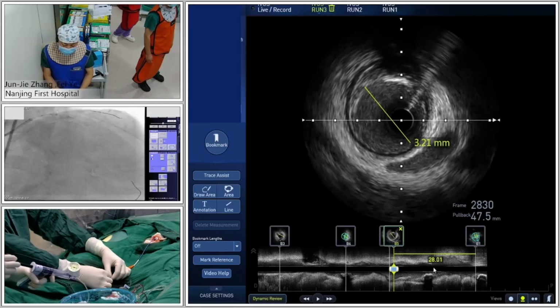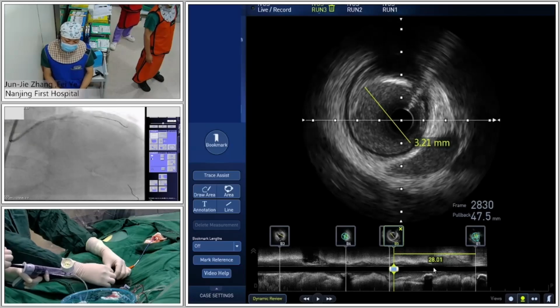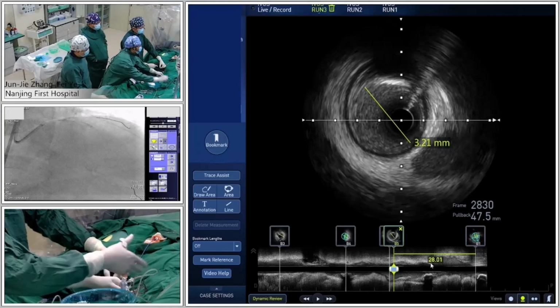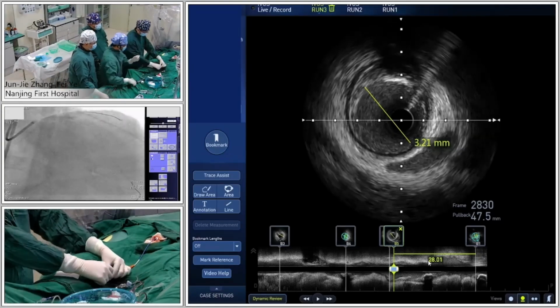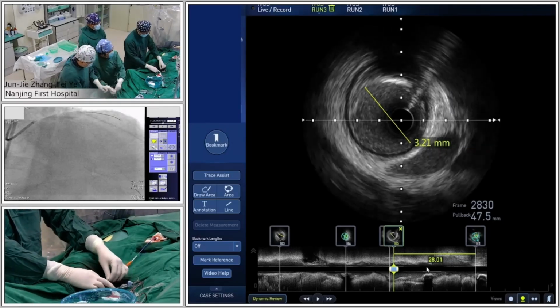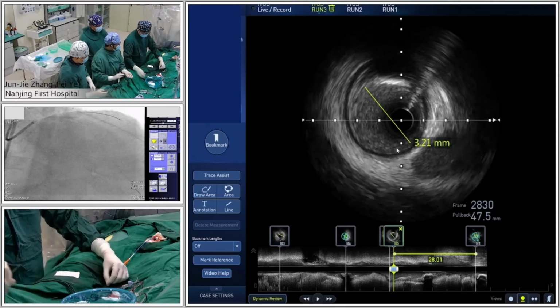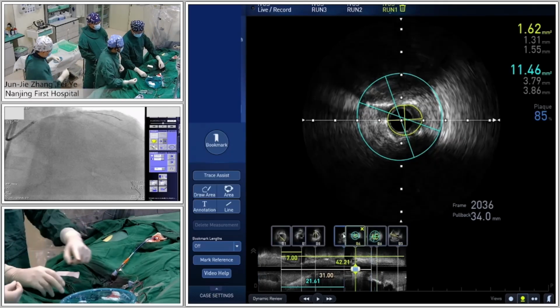Thank you, Dr. Pan, for your informative IVUS images. So according to the baseline IVUS imaging pullback from LAD, diagonal, and the circumflex, we noticed in the proximal LAD there is a superficial 270-degree calcification. But after 2 balloon predilation, there is a crack.